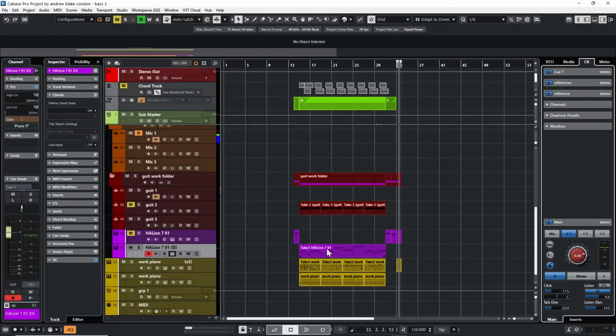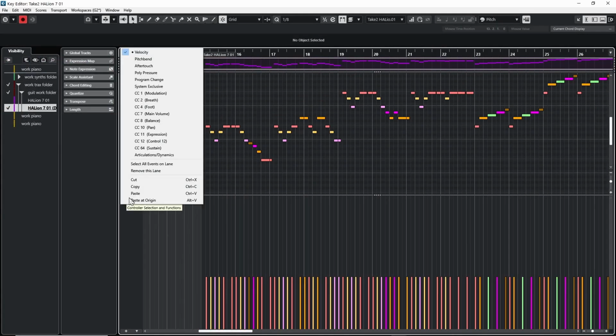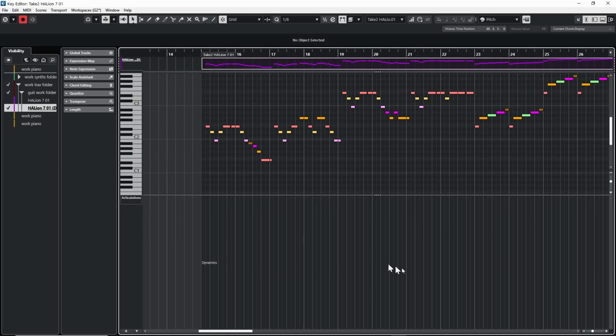So if we take that MIDI part and open it up in the key editor, you can see there's just some basic MIDI notes here. I go down to my MIDI controller messages. I go to the option that says Articulations, Dynamics. Right now we can see there's nothing here.